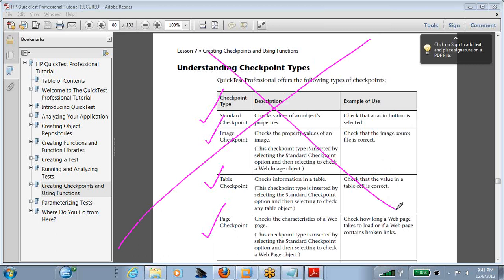Actually, I don't like checkpoints. I hate checkpoints. In real time, we will never use checkpoints. But then why is it there in the tutorial? It is a marketing strategy of the HP guys, or the Mercury guys.